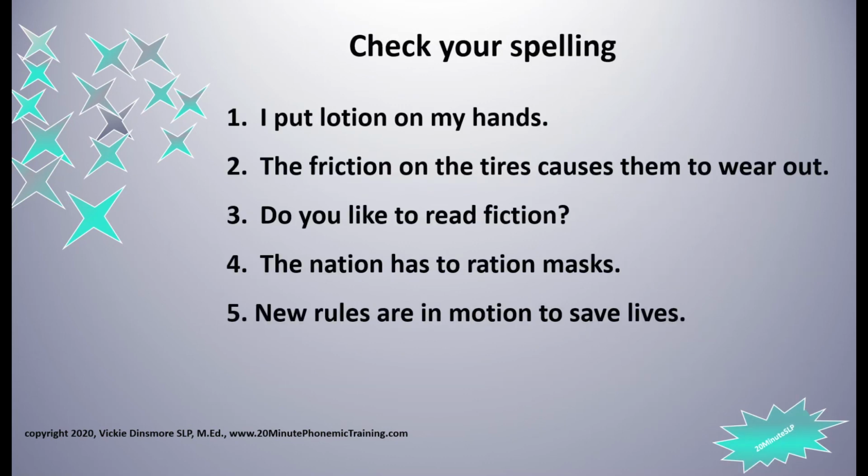Now you can check your spelling. Take a moment, compare your sentences to the ones you see here. Mark the words that you spelled correctly and circle the ones that you missed. Then count how many words you spelled correctly.